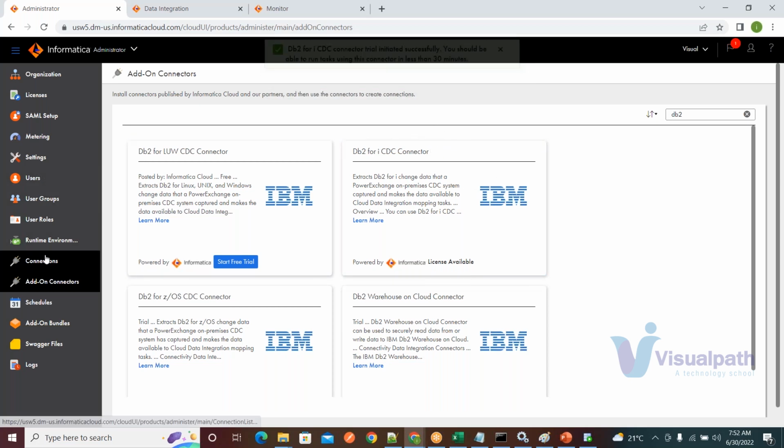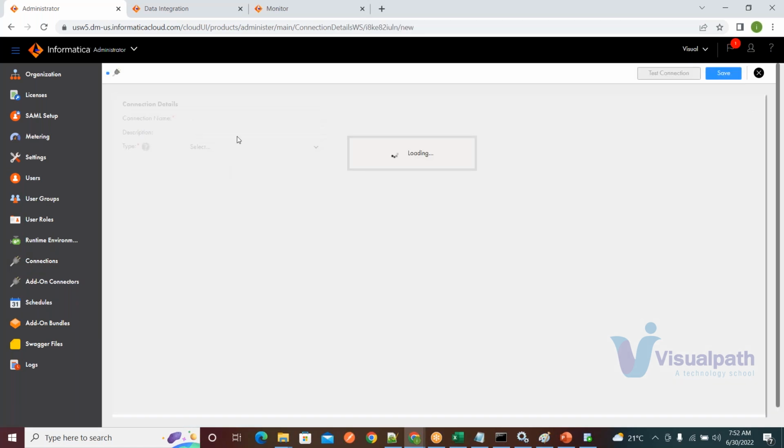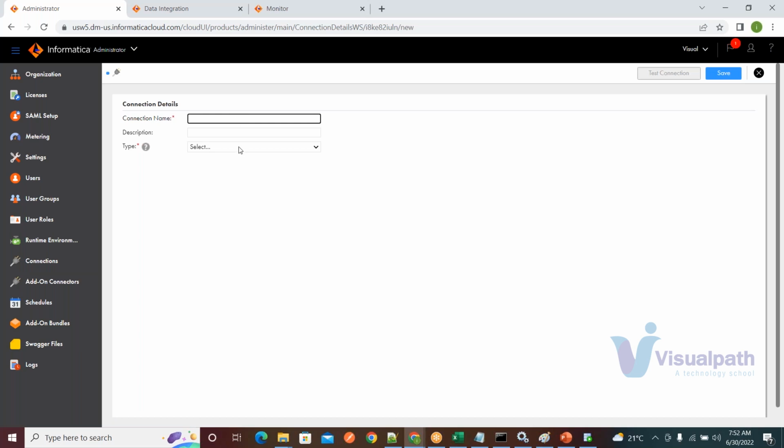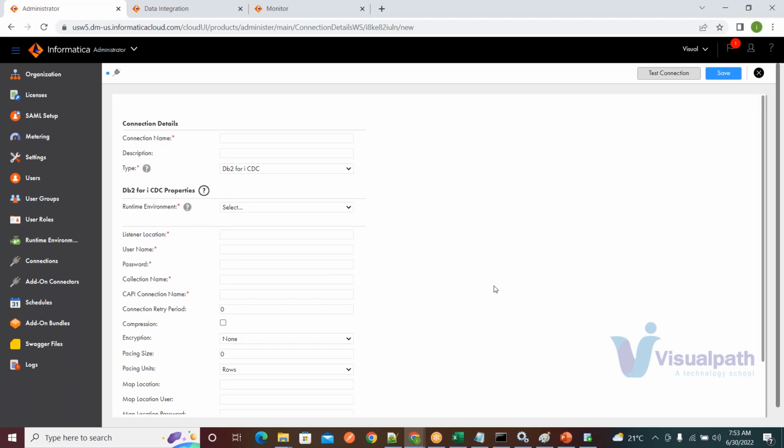So go to connections again, go to new connection, and let's say you want to create a DB2 connection. I don't have anything for DB2, but I'm just showing you how it works. See, DB2, you got the type here, and you need to provide the appropriate values.